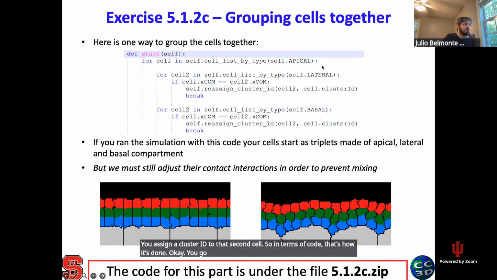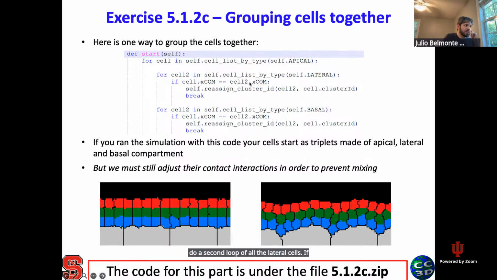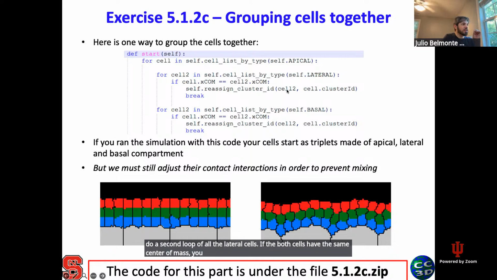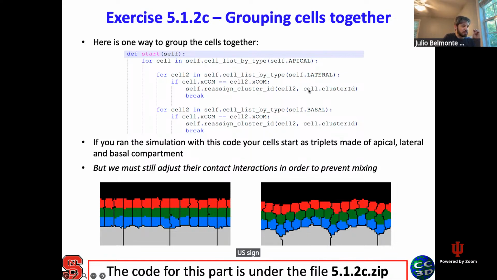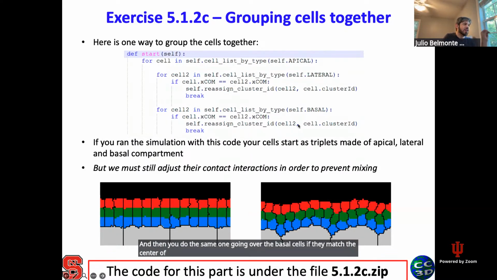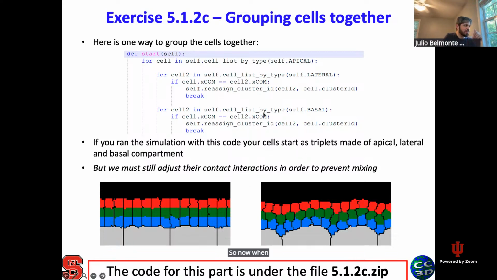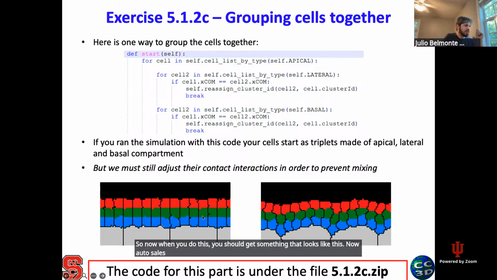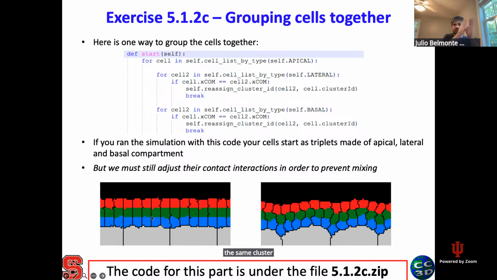You go over all the apical cells, then you do a second loop of all the lateral cells. If both cells have the same center of mass, you reassign cell 2 to have the same cluster ID of the first cell that you're looping through, okay? And then you do the same one going over the basal cells. If they match the center of mass, we reassign the cluster ID of the cells, okay? So now when you do this, you should get something that looks like this. Now all the cells have the same cluster ID and they are nicely separated into columns, okay?